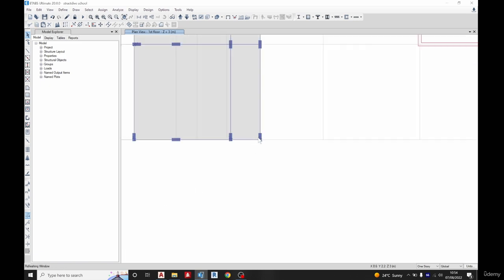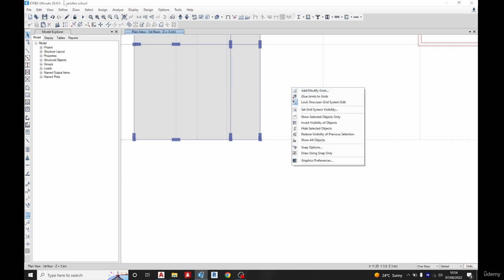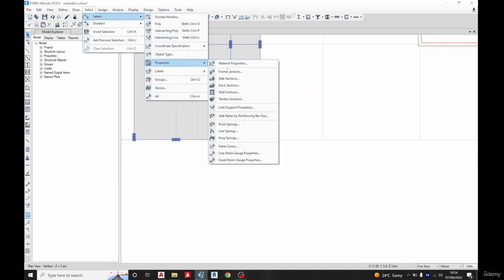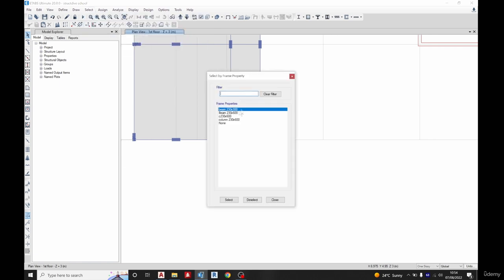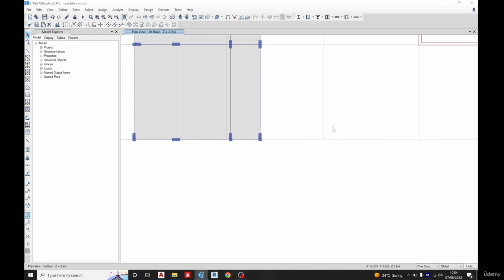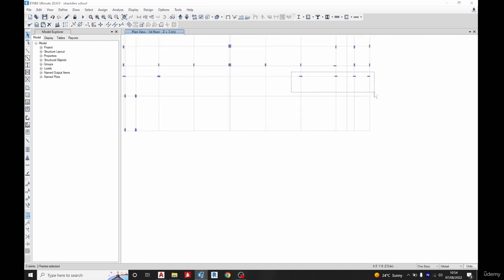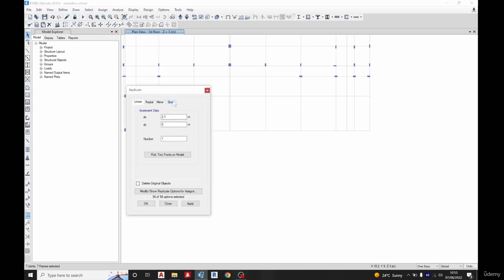So I'll select these columns, select columns, object types, frame section. So I think I have something. I just select these two columns, select it, close, show selected objects only. So I have these columns. I'll just pick the perimeter columns and generate them down to the roof. Replicate story down to the roof.